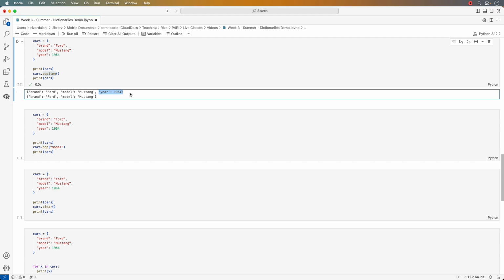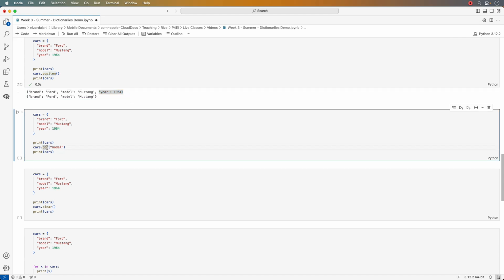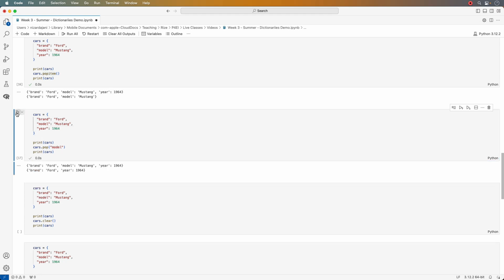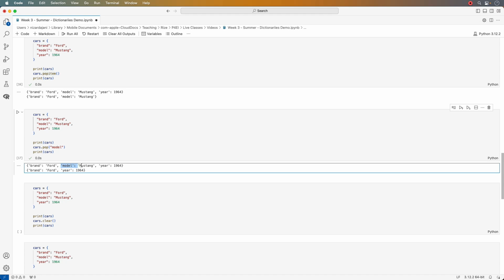Now what happens if you want to pop out a specific item in your dictionary, just like we did with lists before? Then we can call the pop method. The pop method takes an argument of the name of the key. So if you want to pop out model specifically, you call the pop method and pass it the name of the key. I'm going to print the cars dictionary before and after to see if the key model has been removed. And yes, we used to have model Mustang, and now we don't. So popitem is going to get rid of the very last item, and pop, when you pass the name of the key, is going to get rid of the specific key.